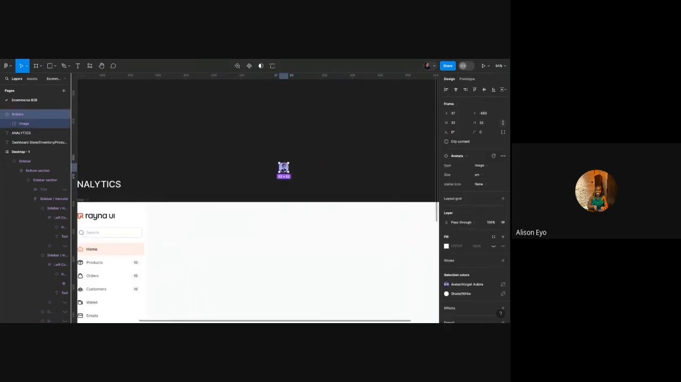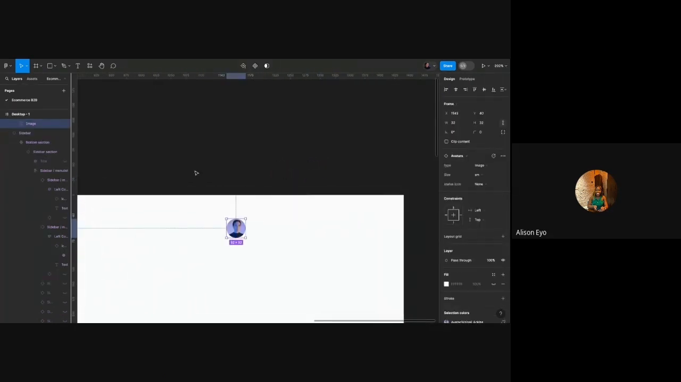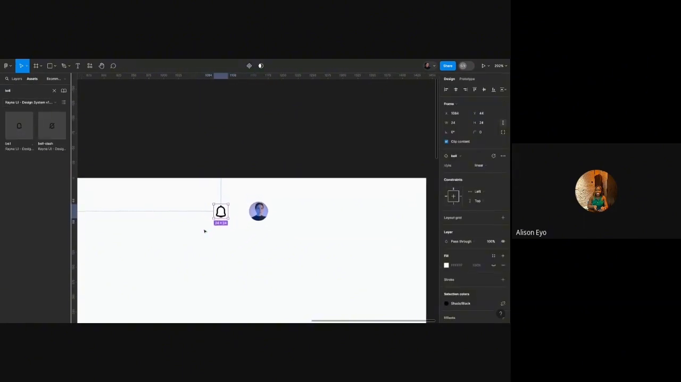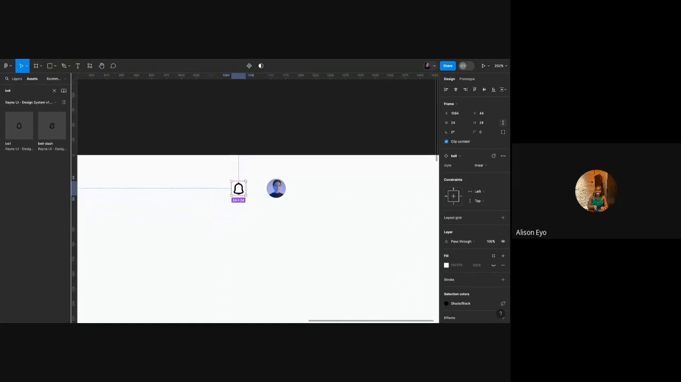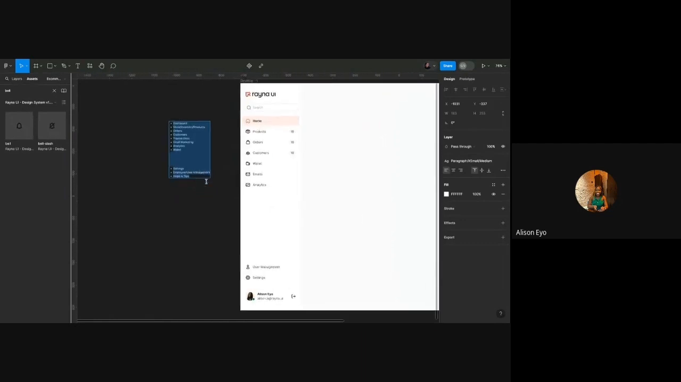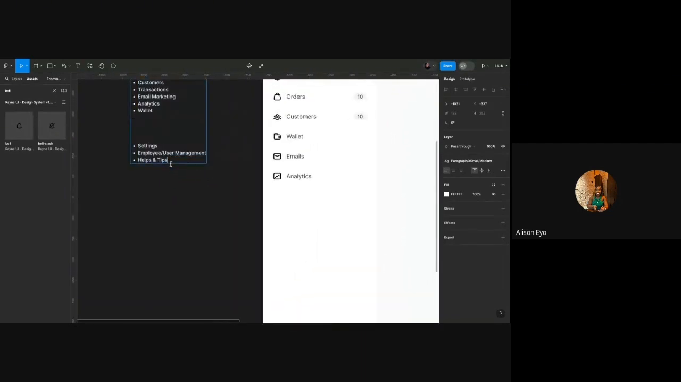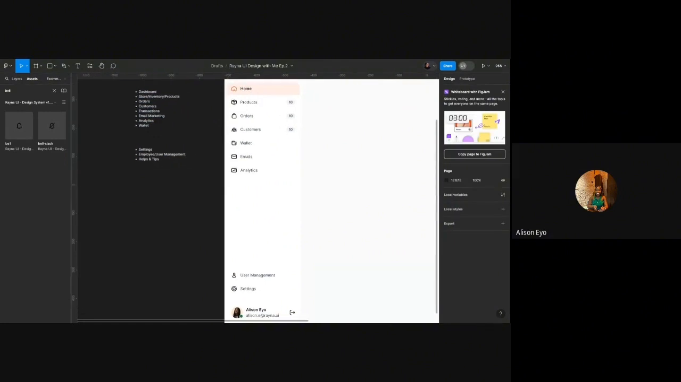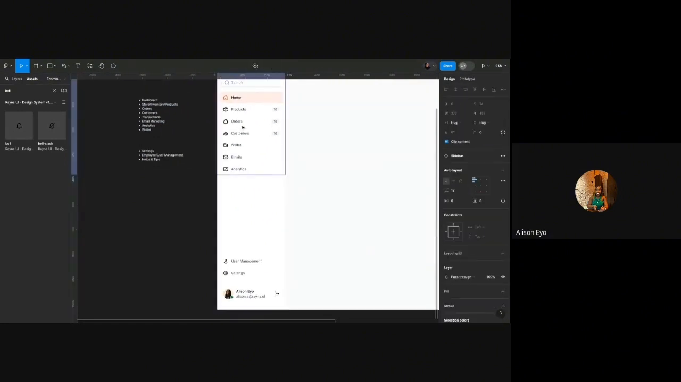Apart from this, I also want to have a notification. So I'll get the bell icon. Then I also want to have something. I saw help and tips. By the way, I didn't forget that. I just think it should be positioned in a different place because it's like FAQs. It doesn't really belong in any of these two groups.